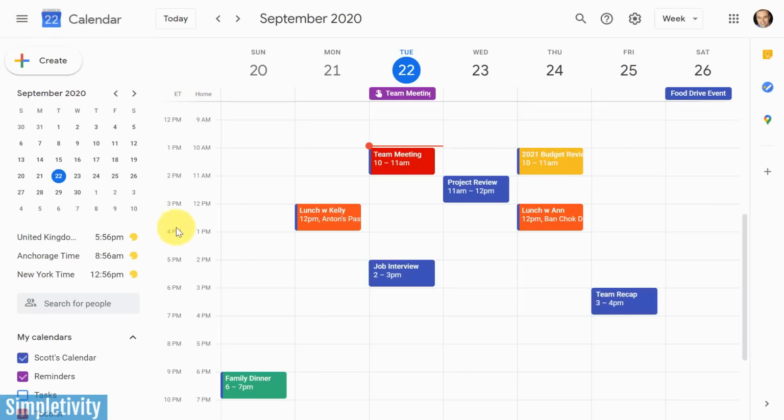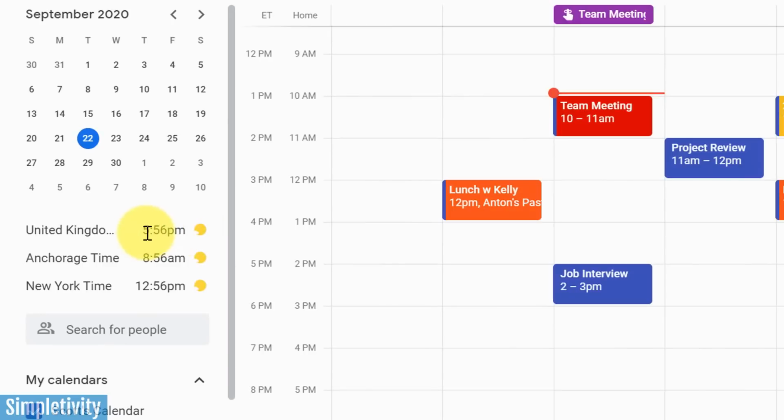We still have Eastern time displayed, but on the left-hand side, we have a live world clock. So now, if I need to debate, like, is it too late to call someone in the UK? 5:56. Someone might still be in the office. Yeah, it's all right. I can give them a phone call there right now. So you can have a live world clock here on the left-hand side of your screen.